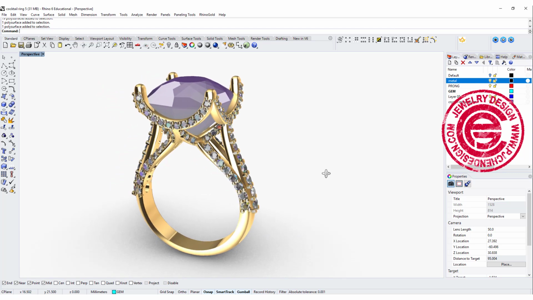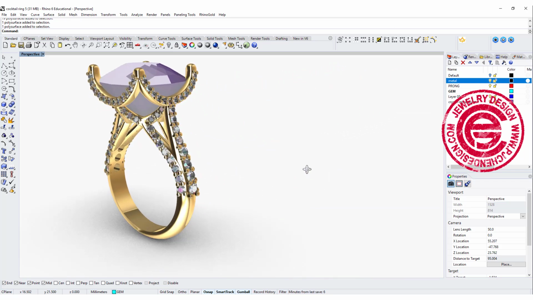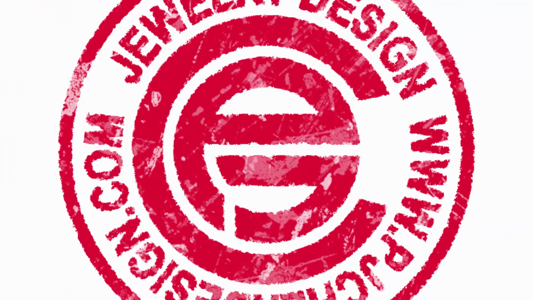Today we are looking into how to create a cartel ring for a custom cut stone. Are you ready? Let's get started.